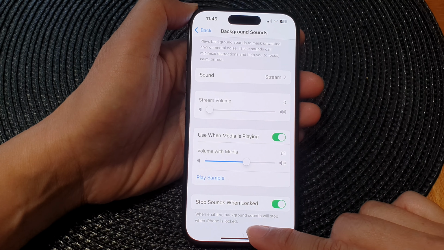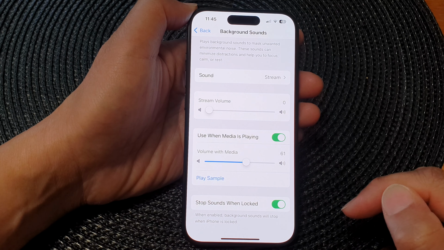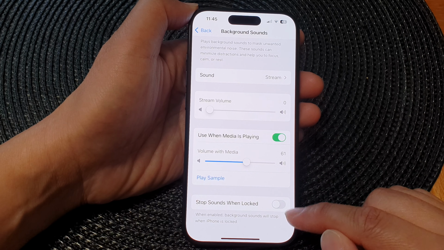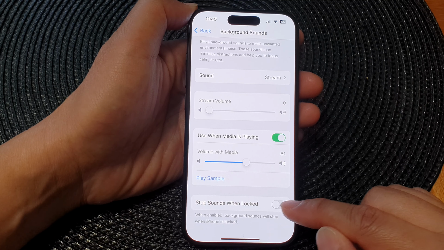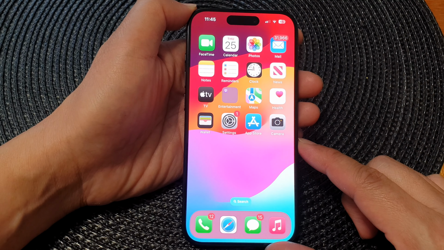So when your phone is locked, background sounds will stop immediately. And that's it. Tap on this toggle button to switch it on. And finally, you can swipe up to go back to the home screen.